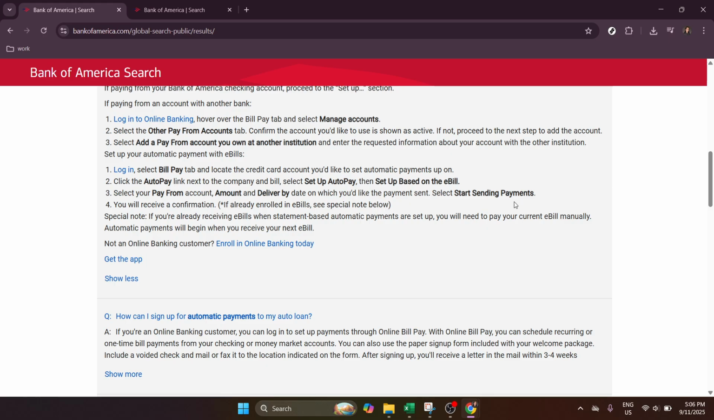This not only saves you time, but also provides peace of mind knowing you'll never miss a payment. If you have any further questions, don't hesitate to reach out to Bank of America's customer service for additional support.